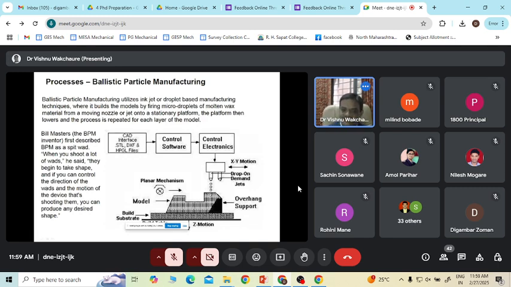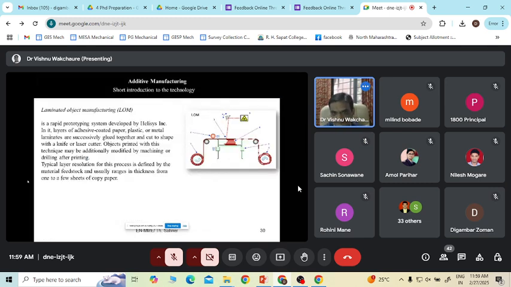Okay, so this is also called binder jetting. Binder or additives are dropped as per your material, and this is the support. We will come to the design aspects as well. We need to have the support structure in order to build the required component. So this is the ballistic particle manufacturing process.